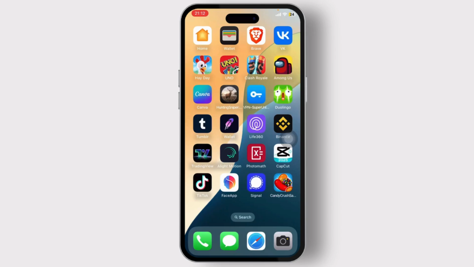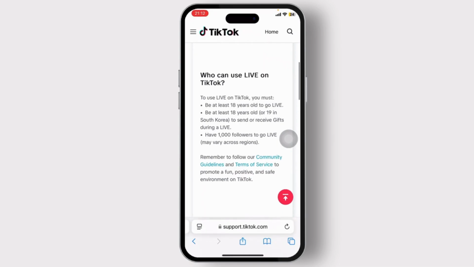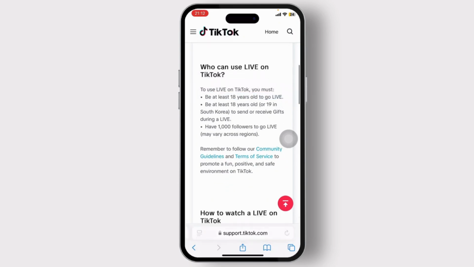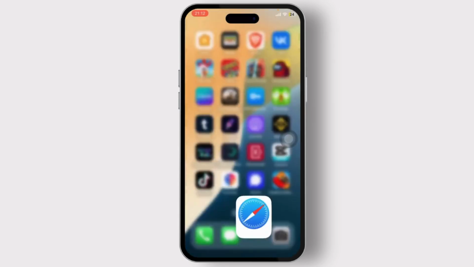So before going live on TikTok, you'll first need to meet certain requirements. And these are the requirements right here. The first is that you'll need to be at least 18 years old, 19 if you're in South Korea, and after that, you will need to have at least 1,000 followers. Now, this also depends on the region that you are in. So yeah, if you meet these requirements, you can go live on TikTok.